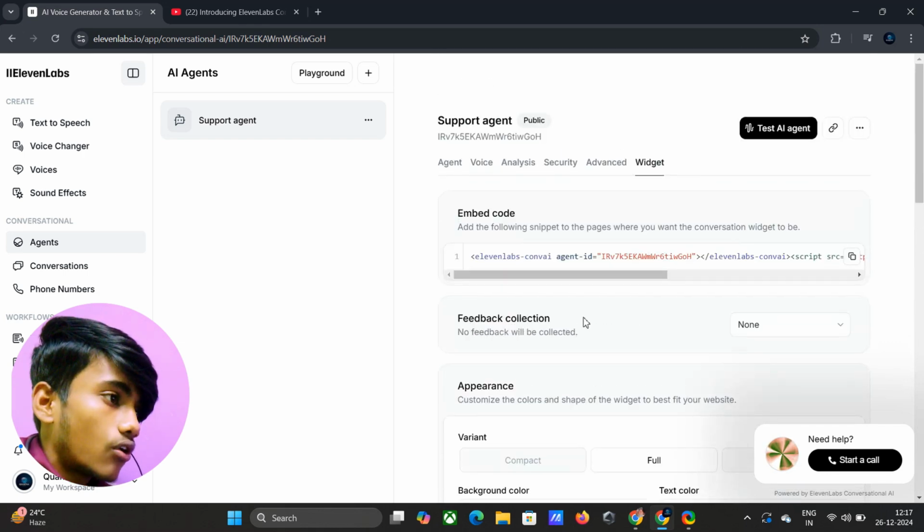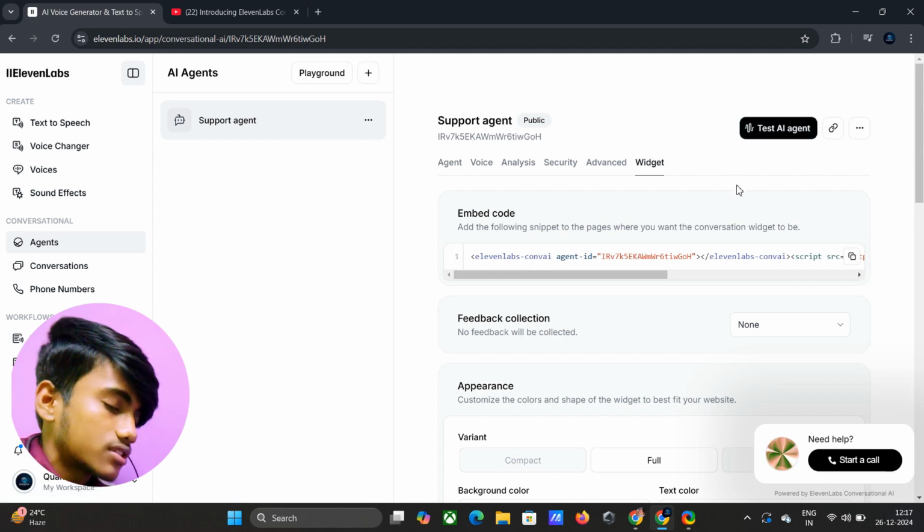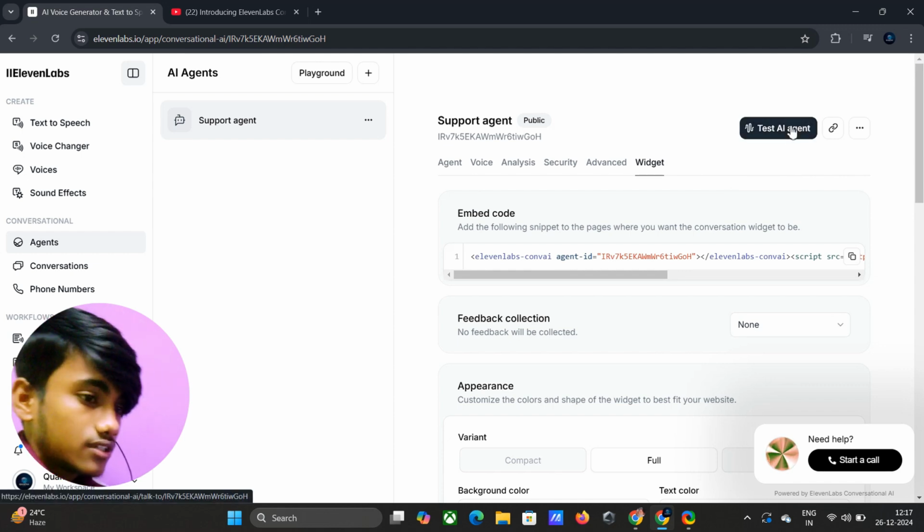Now this is all you need to know in ElevenLabs to build an AI agent. So I will test the agent, and I will show you how you can have the end call reports and the call history, right? So I will test it.